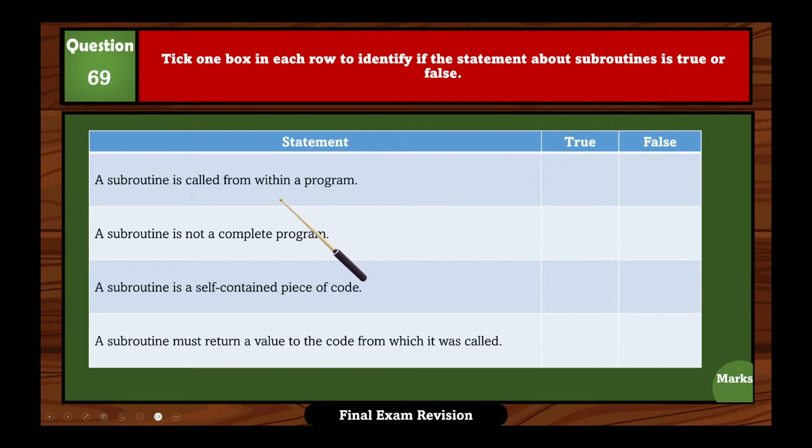Question number 69, tick one box in each row to identify if the statement about the subroutine is true or false. A subroutine is called from within a program, so that is true. A subroutine is not a complete program, it's a part of a program. A subroutine is a self-contained piece of code, that is true. A subroutine must return a value to the code from which it is called, so that could be false because we have 2 types of subroutines. The first one is called the procedure, and the second one is called the function. So a function returns a value while a procedure does not return any value.